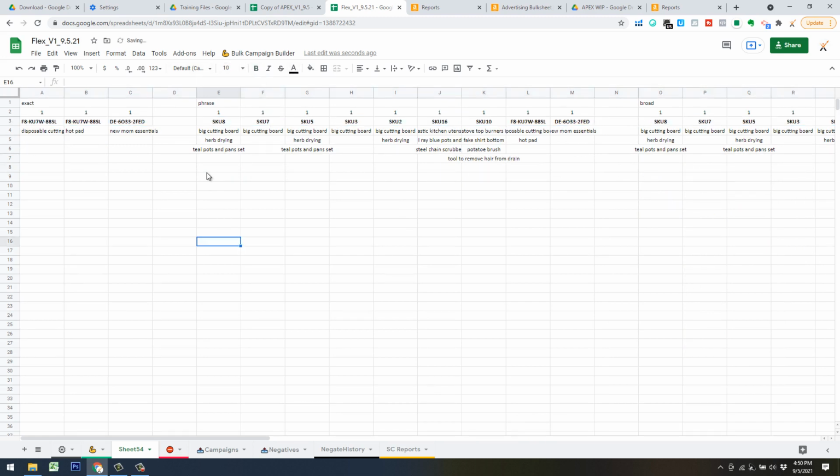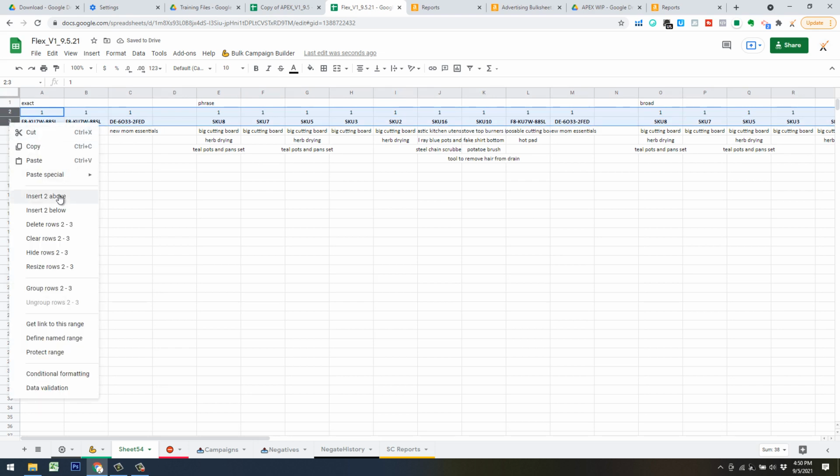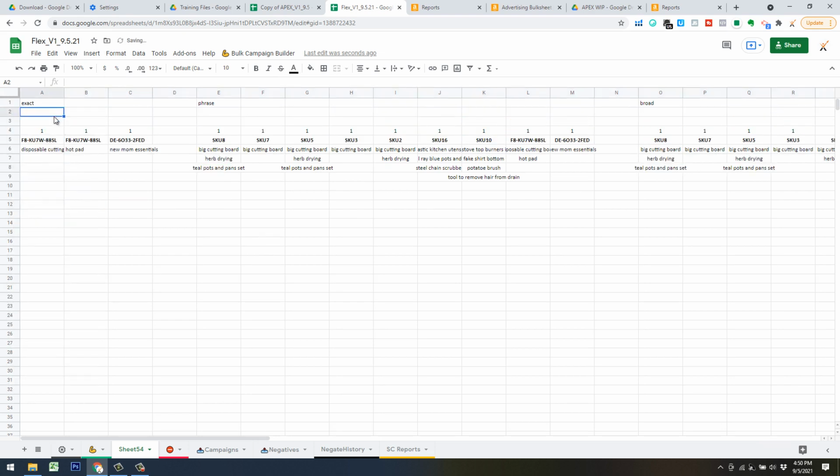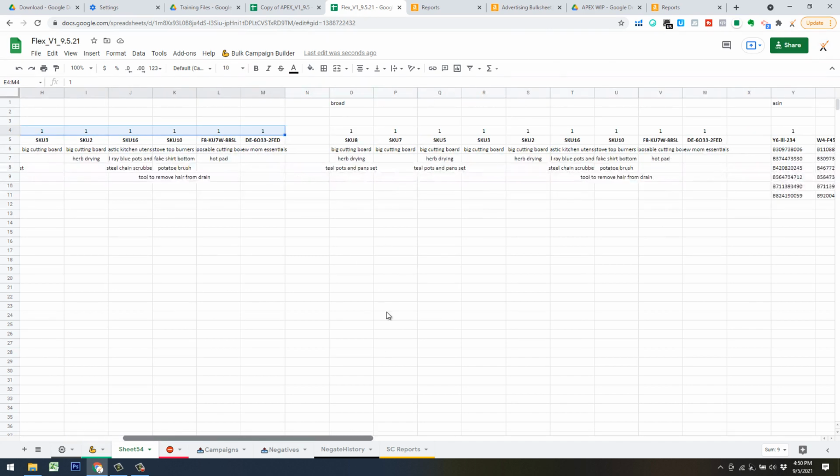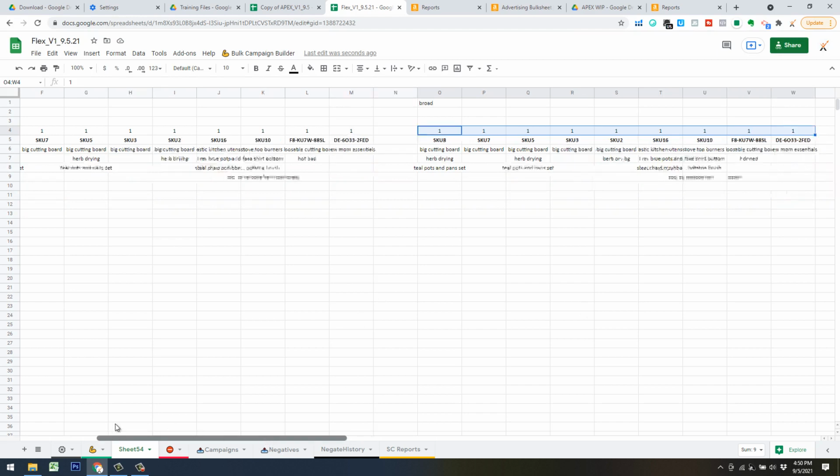So I'll bold that. Again, if you want to put these in existing campaign ad groups, you need to insert 2 rows here and just put in the campaign name and the ad group of the ones that you want to add them to. But say if these are all new campaigns, it's even faster. So to start out with, I'm going to make essentially 3 exacts, 9 phrase and 9 broad. So I'm going to make those first, and then I'll come back.